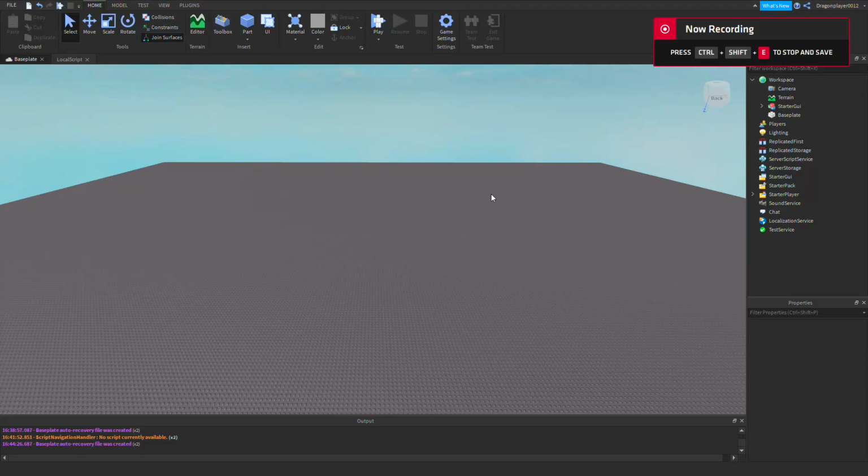Hello guys, and today I'll be showing you how to make a main menu in Roblox Studio.